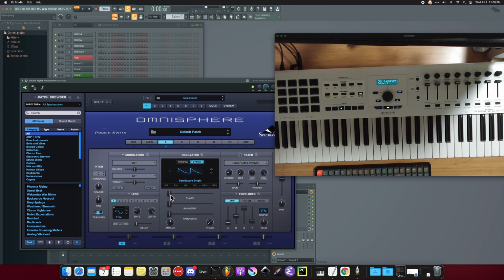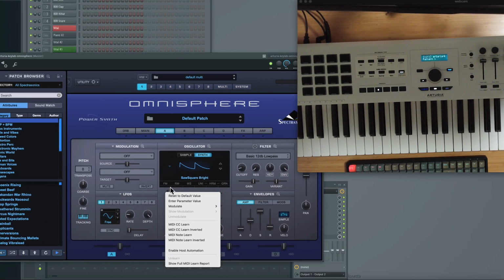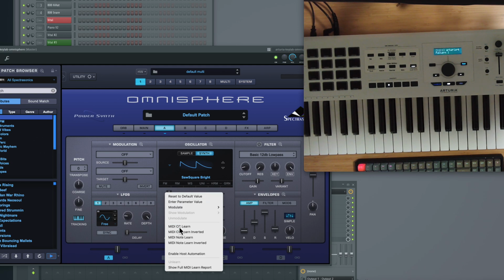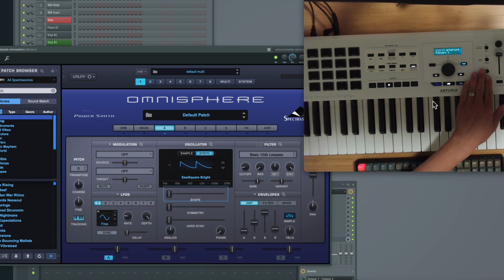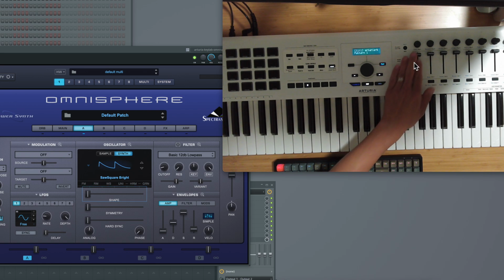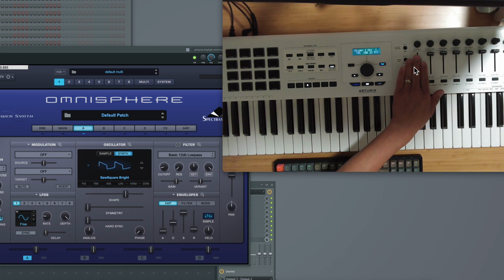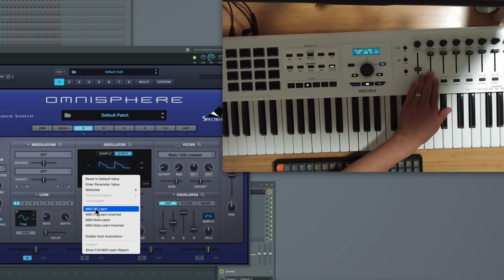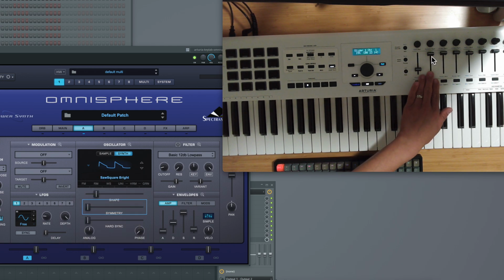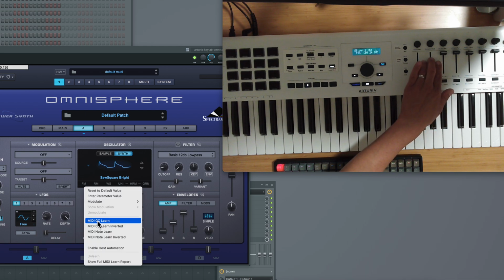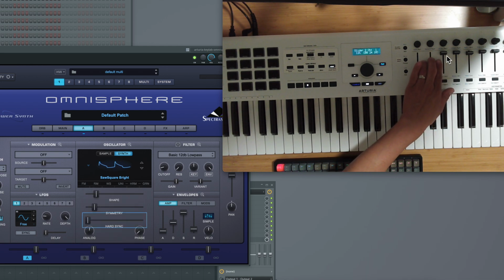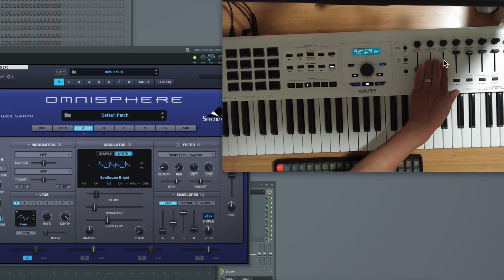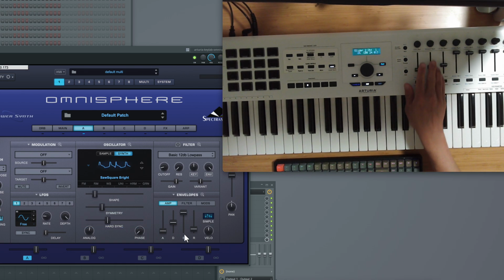Let's learn this slider here, MIDI CC learn, with the slider that we're interested in. And you'll see now we can adjust it. Same thing, we want this second one for the second one, so let's go ahead and do that, MIDI CC learn, and I'm going to toggle that guy. And this last one, I'm going to toggle this guy. Okay, and you'll see that we've learned these three.